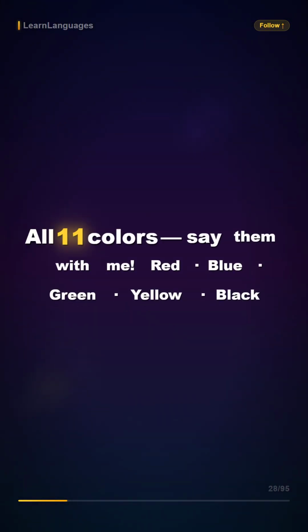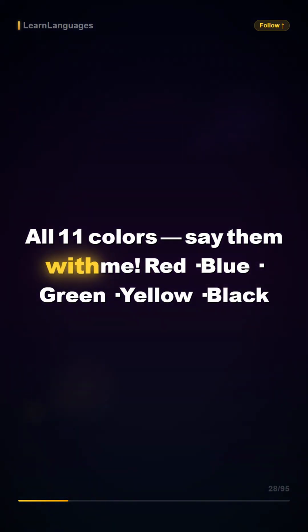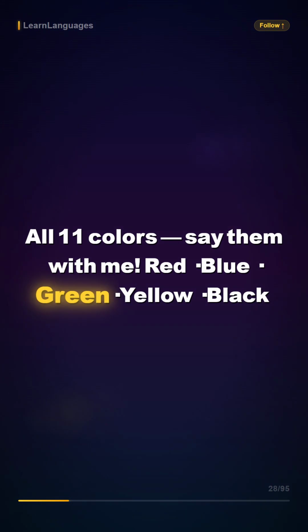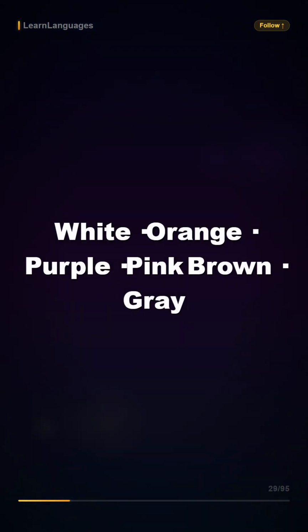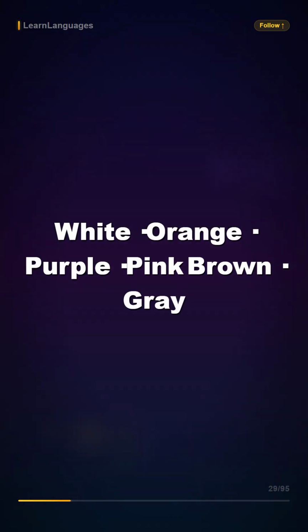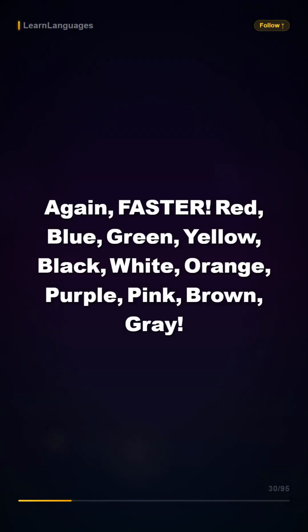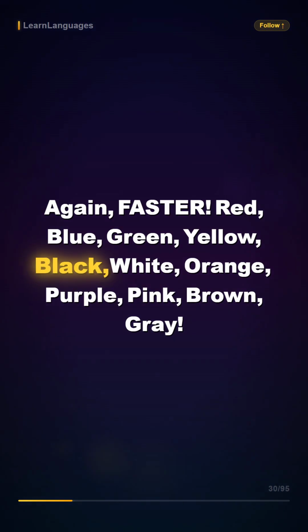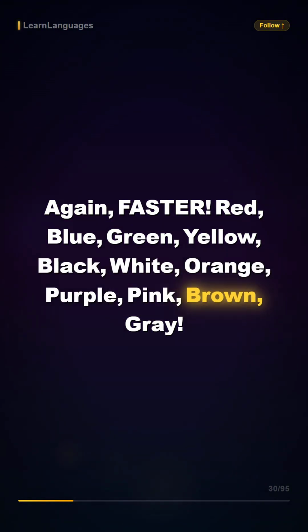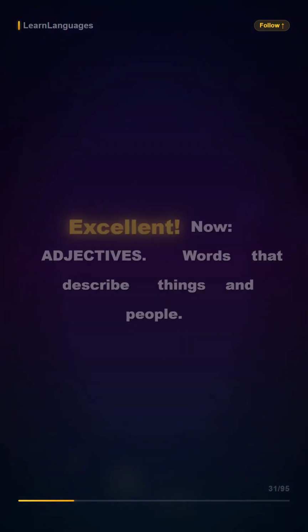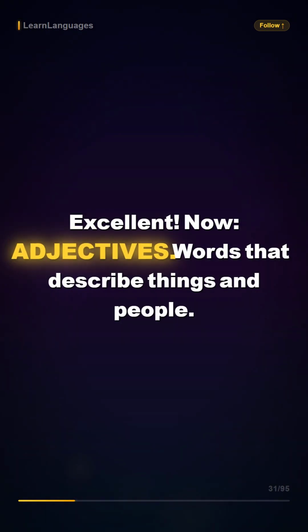Let us review all 11 colors together. Say each one with me. Red, blue, green, yellow, white, orange, purple, pink, brown, gray. Say them again, faster this time. Red, blue, green, yellow, black, white, orange, purple, pink, brown, gray. Excellent. Now let us learn adjectives.